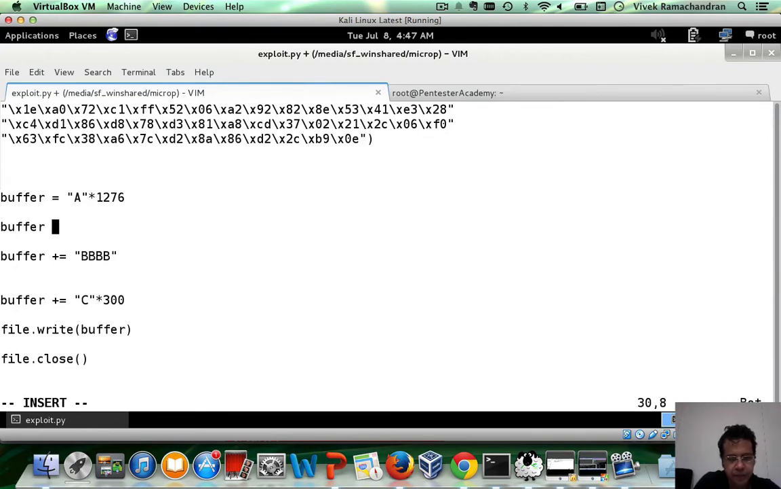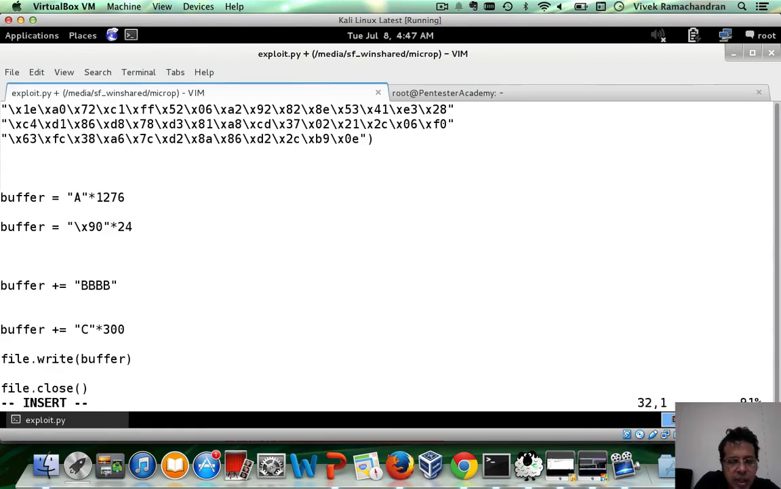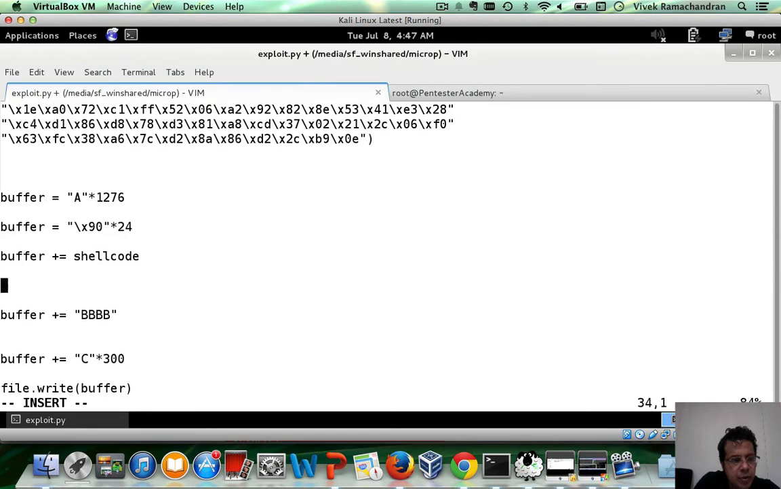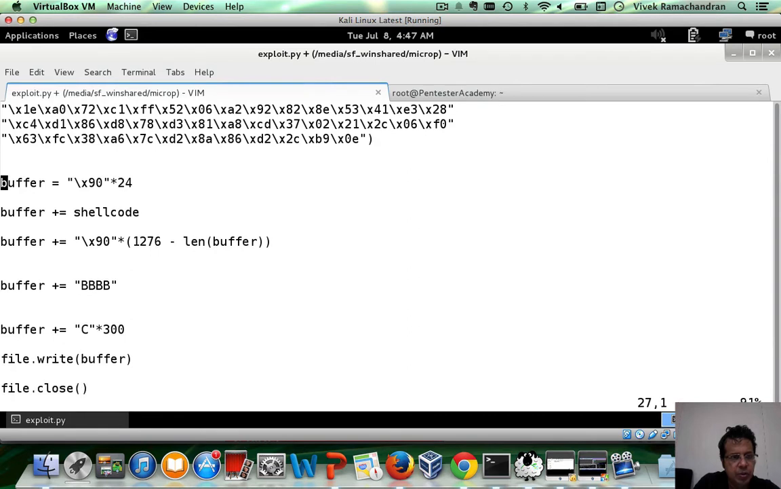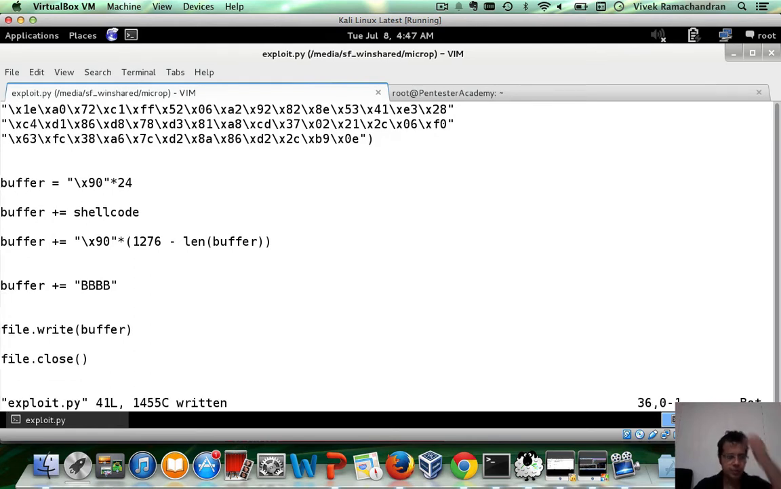First, let's put in a NOP sled, let's say 24. Then let's put in the shellcode, and then let's pad the remaining with NOPs once again. So 1276 minus the length of the buffer currently. And we can now comfortably remove this line. This shouldn't matter. There we go. So let's verify this hypothesis: at the time of the crash, EIP would have 42, 42, 42, 42, and all of this is set properly in the buffer.